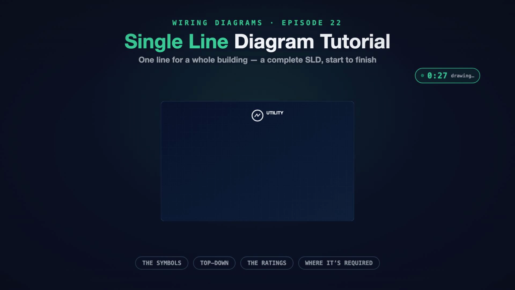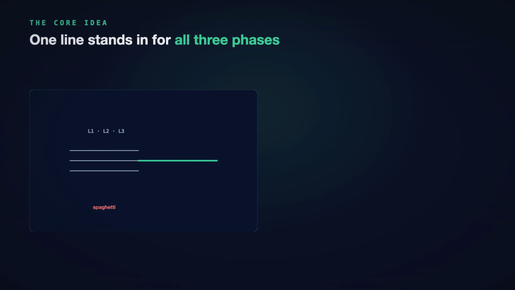Coming up, the symbols, the top-down order, what belongs on the page, and where the law actually asks for one. So what makes it single-line? Real power moves on three-phase conductors, plus a neutral. Draw every one of them across a whole facility, and the diagram turns into a spaghetti of parallel lines nobody can read. The single-line diagram throws that noise away.